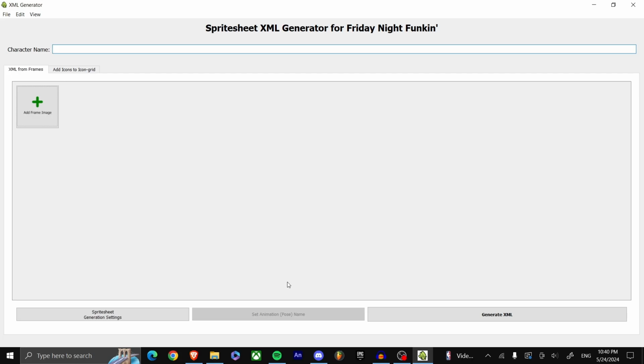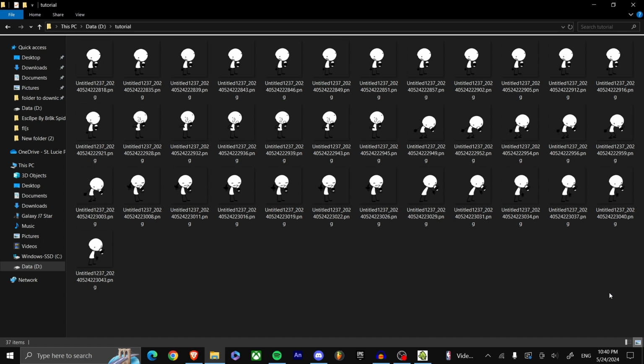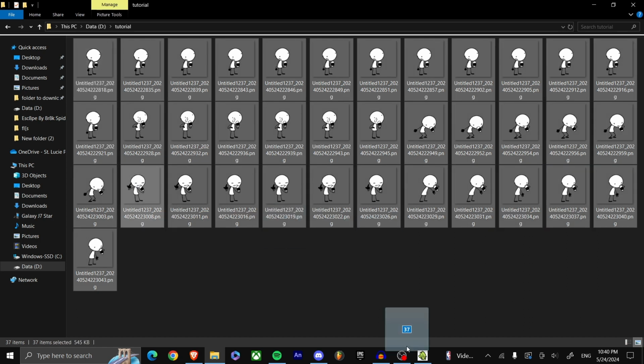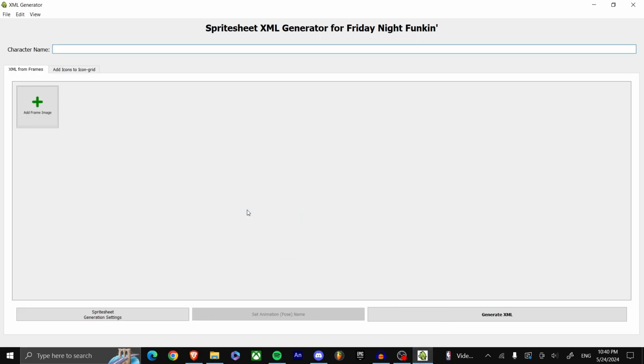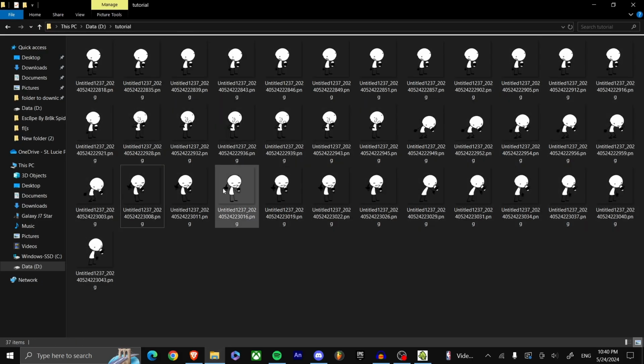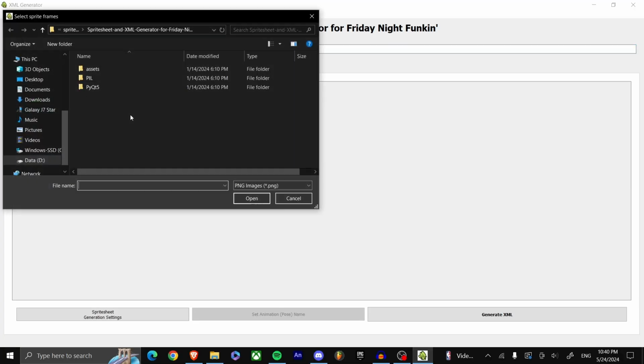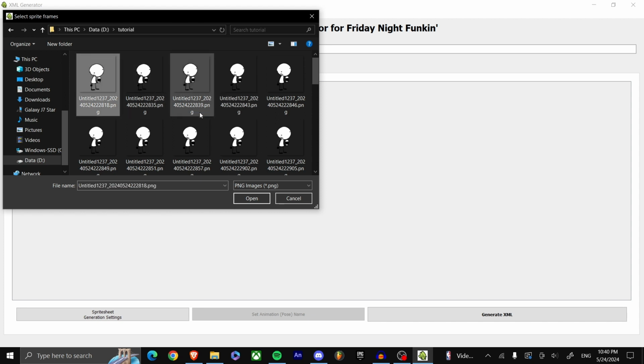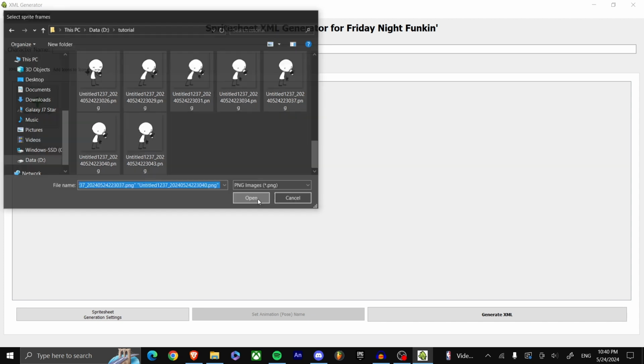So once you've downloaded that, you're gonna want to open it. Then you're just gonna Control A and drag all of them. Oh wait, hold on. No, that's not what you do. What you do is you're just gonna click this up here, so this is highlighted. Press Control C or just copy it. Add frame and image, and then Control V. Enter is gonna open it up here. Now you just select all of them.